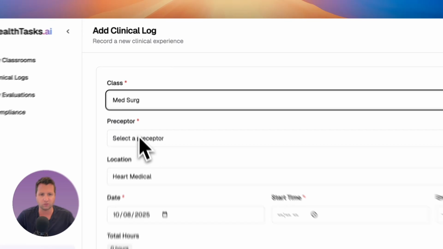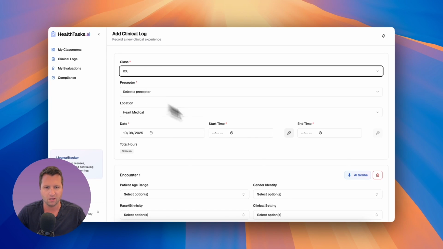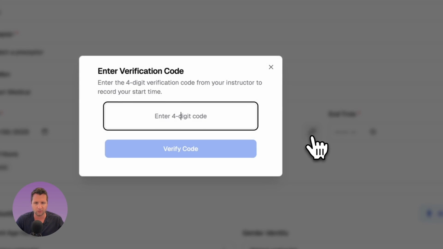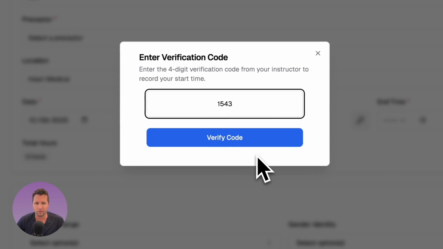I can show you another classroom that does not have this. The difference is this is a classroom that has location verification enabled. So if we wanted to create a start time using a location code, we could easily do that by clicking the button here. Now we have to enter the code. Just go ahead and enter it here.